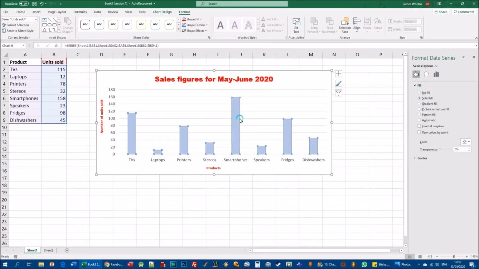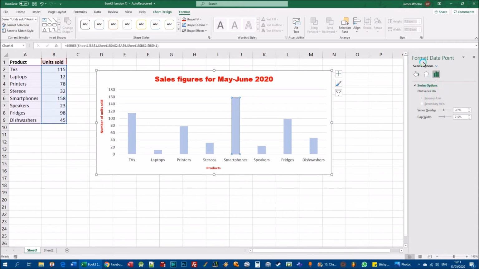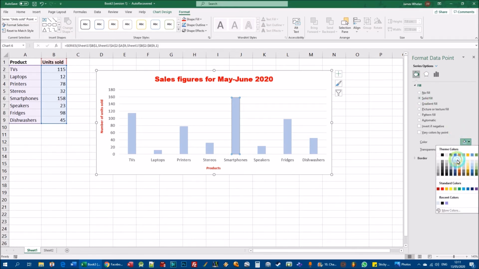And again, if we wanted to just change one of them, we could left click on one just to select it, then right click. And this time it will say Format Data Point instead of Format Data Series, because we've only got one column selected, which is one point in the data. This point over here, the 158, because it's the smartphones. And if I click on Format Data Point, the Format Data Point pane opens up instead of Format Data Series. It's exactly the same thing. We click on the paint bucket, we go to Solid Fill, and we select our color.